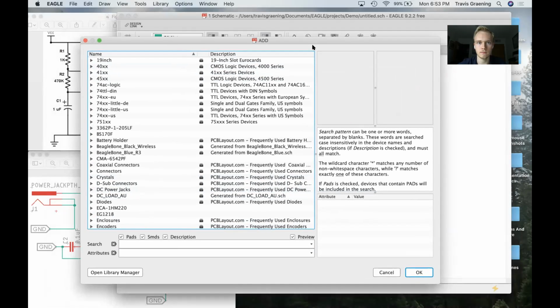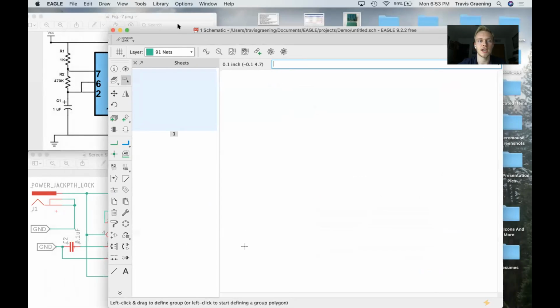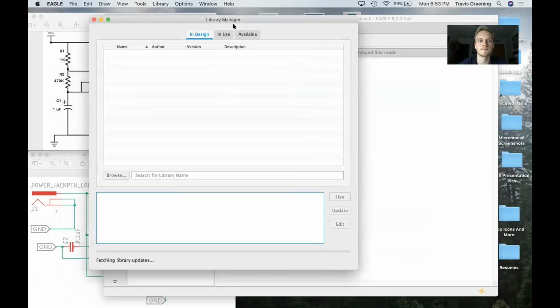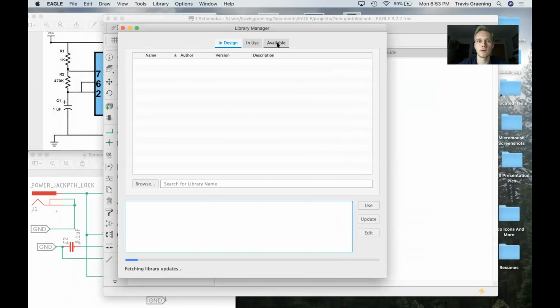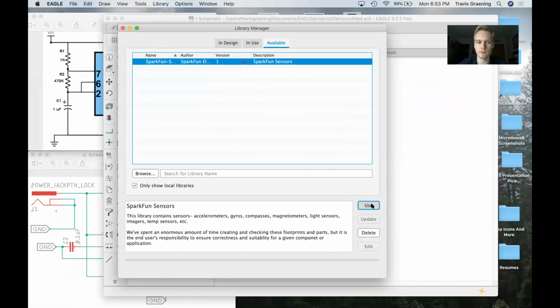Actually, first, you might not actually have all of those parts right now. So first, let's go into the library option right here. Up at the top next to tools and file and everything, it says library. You're going to click open library manager. After that, you're going to click available. You should have a lot more things available than I do right now because I've already imported all of them. You're going to want to highlight all of them and then click use right here.